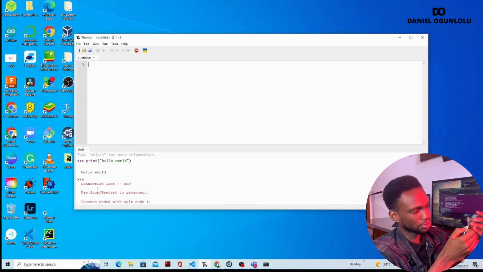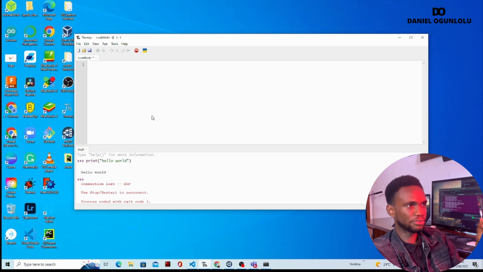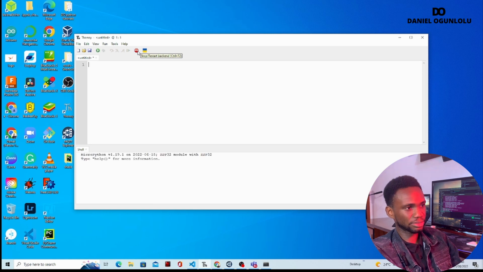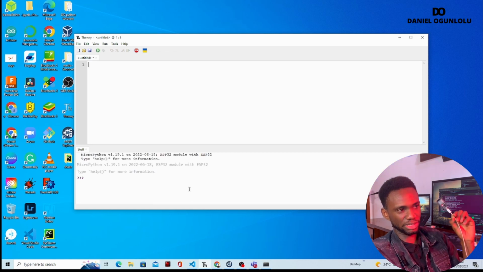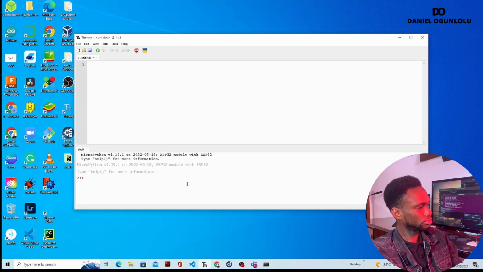So let's connect this back. Then we might have to click on stop here to restart the backend. You can see I'm back to the ESP now. Good. So I just needed to make that clear.